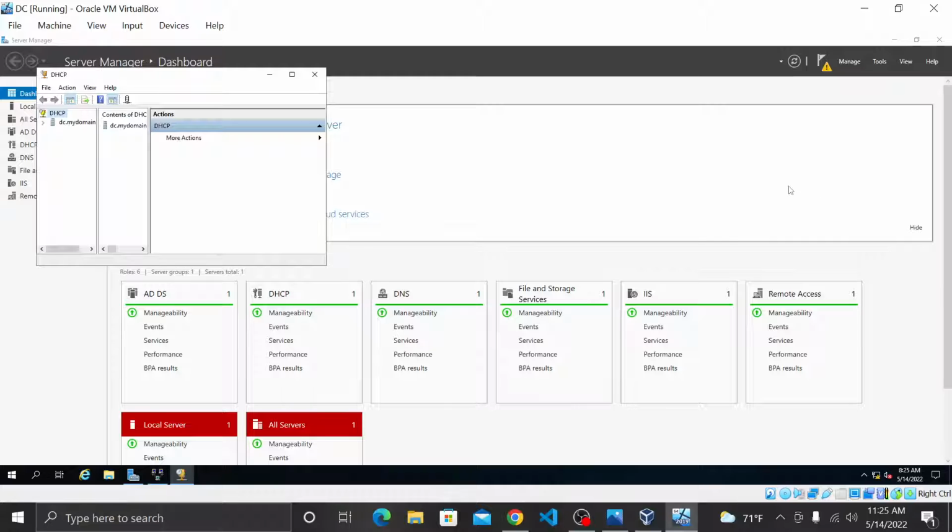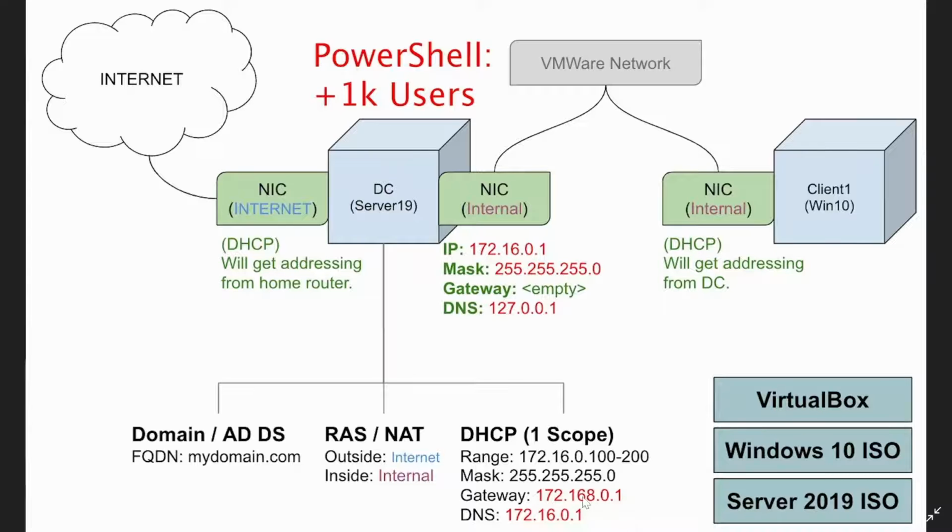And so what we're going to do is configure our scope. So just looking back at the diagram, let's take one more look at it. If we look back at the diagram, we have a range set up here of 172.16.0.100 to 200, and then the subnet mask of 255.255.255.0.